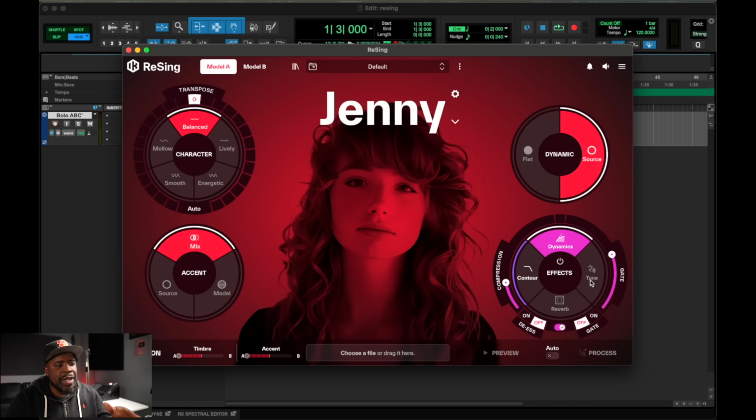Hey, not too bad. Not too bad. But let's go ahead and open up Reyn real quick. All right, so we got Reyn open. As you guys can see, it is very easy. It has basically five different little modes on here. It has your character, your dynamic, your effects, and your accent. And then you have the actual voice mode right here, which is Jenny. That's what you start off with.